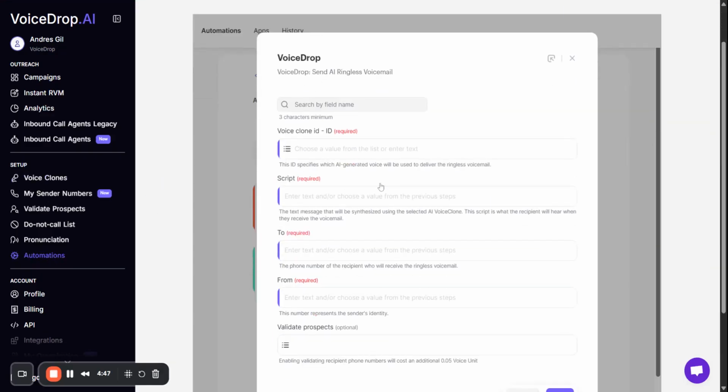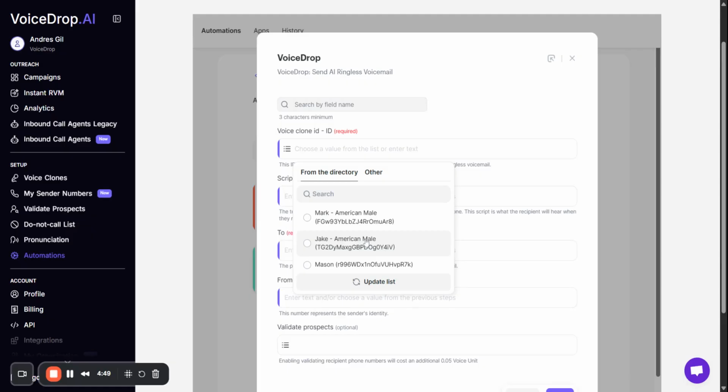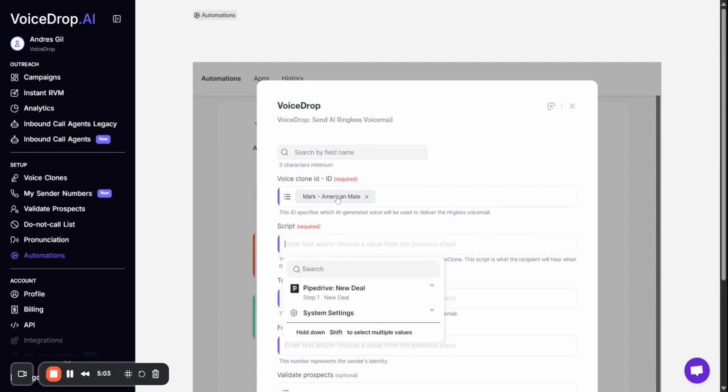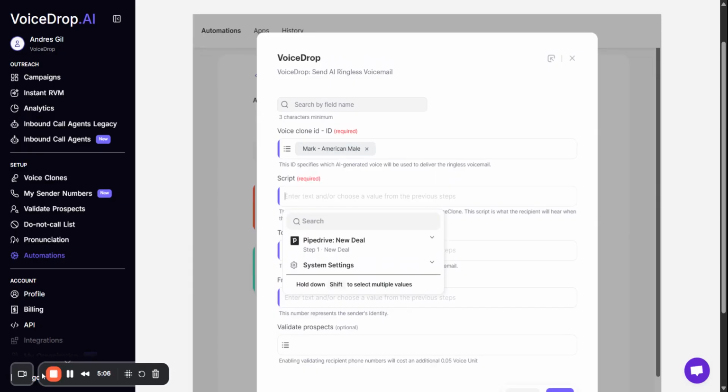So we can go back and then select our voice clone. So we can select here, for example, Mark from my list. Second, we have here the script, which is basically the message that this recipient will receive with the AI voice. So you can just type any random message here.